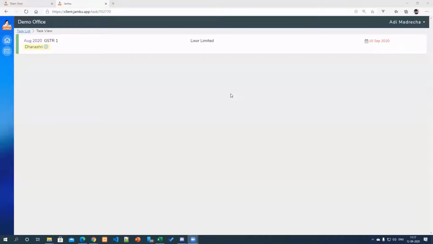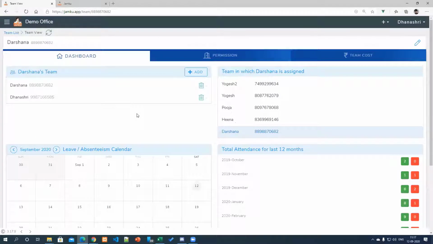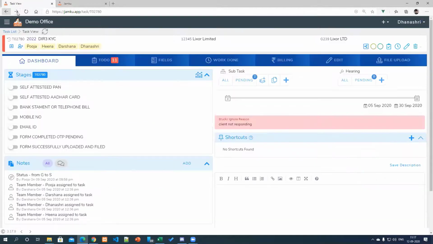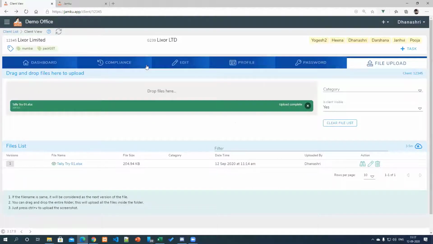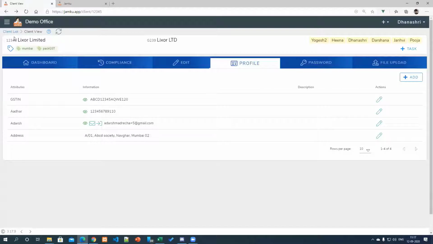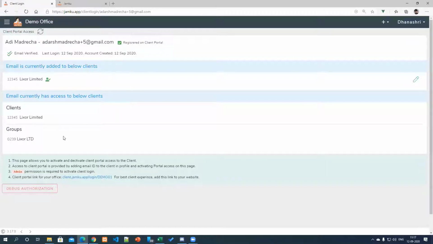Next, we have which link to send for client login. That's a good question. Now, coming back to client, I'll just show you. In the client view, we had clicked on the profile section, and in the profile, against the email, we went to the activation of the client portal. Here itself, you can see client portal link for your office. You can just share this link with your client. And if you want to make it simple, you can just even share client.jamku.app.